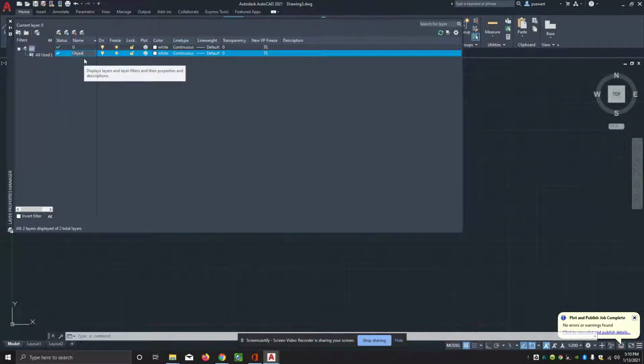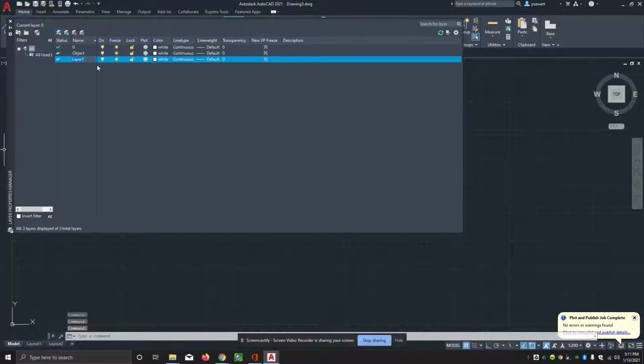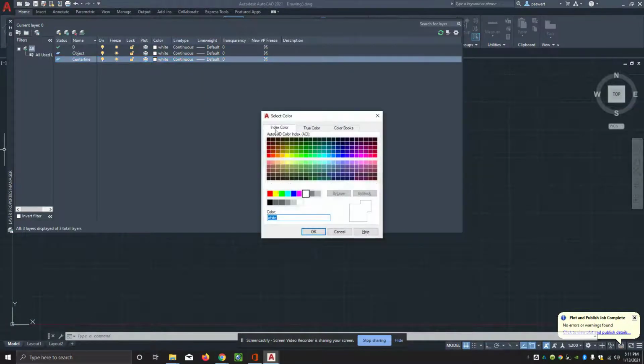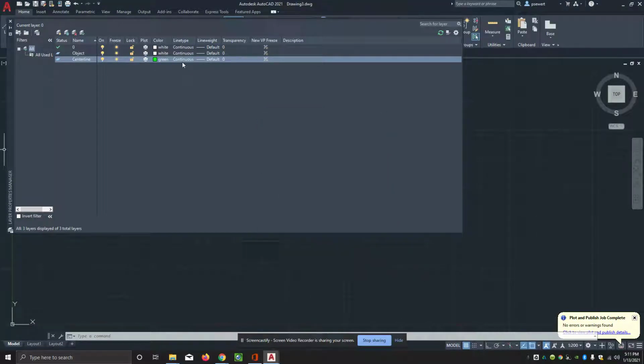And that's going to be a color. Oops. And that's going to be a color of white and continuous, which is fine. I think that's what we saw. Yeah. We're going to create another new layer. Let's call it center line. I think I saw that it was green in your... green, yep. So green.